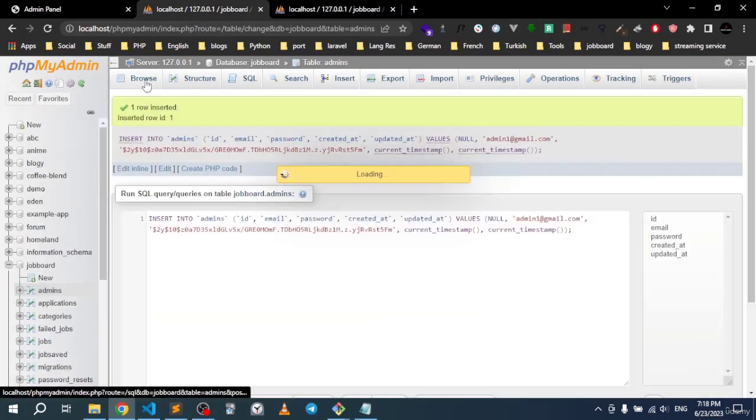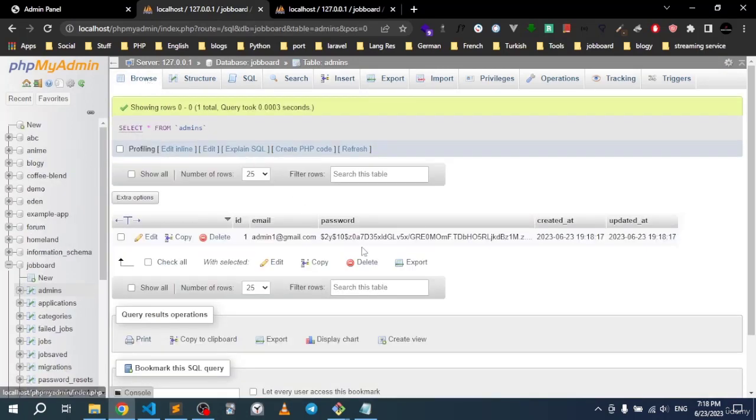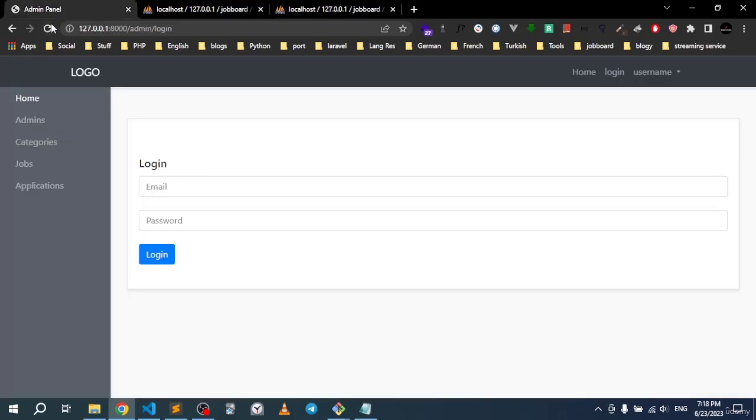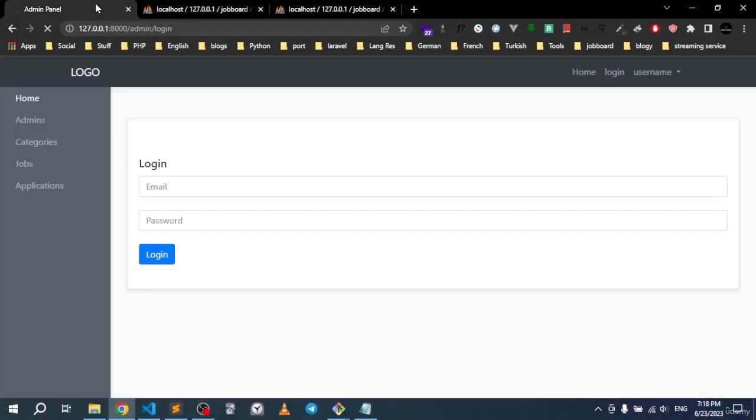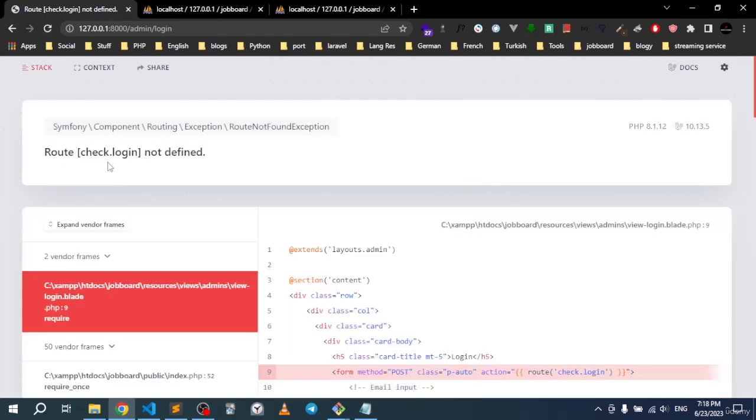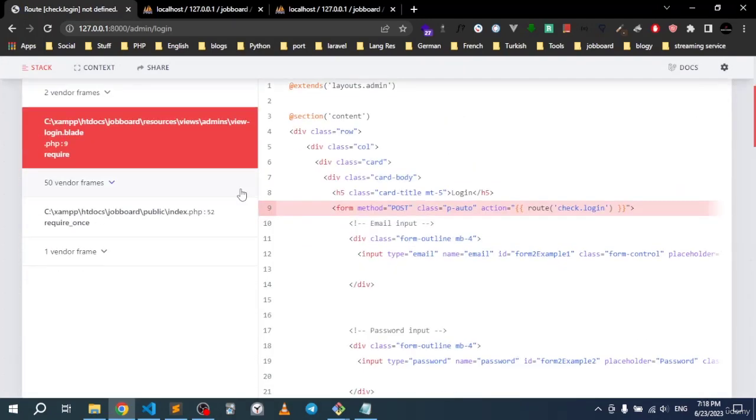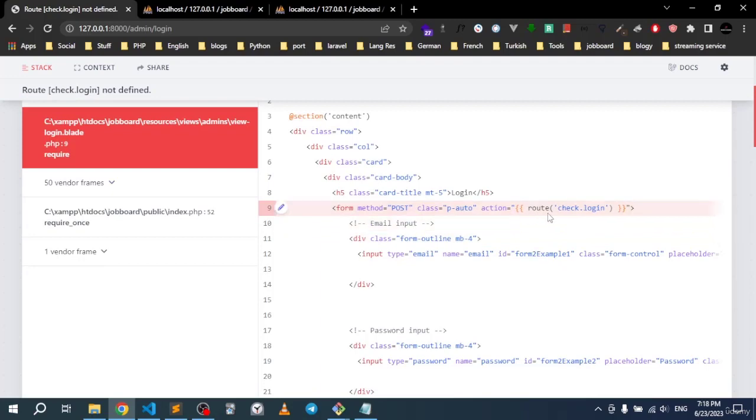All right, so we click browse right here. As you can see, let's now just refresh this and try to log in. Copy this. All right, so it's gonna refresh, just give it a second. So we have some kind of problem: route check.login not defined. So there is something wrong.